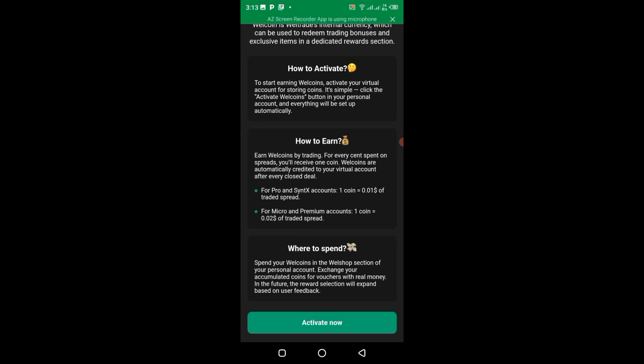So for every 1 coin is equal to 1 cent of traded spread for those with pro and synthetic account. Then for micro and premium account, 1 coin is equal to 2 cents of traded spread. So you take note: for micro and premium account, 1 coin is equal to 2 cents of traded spread.